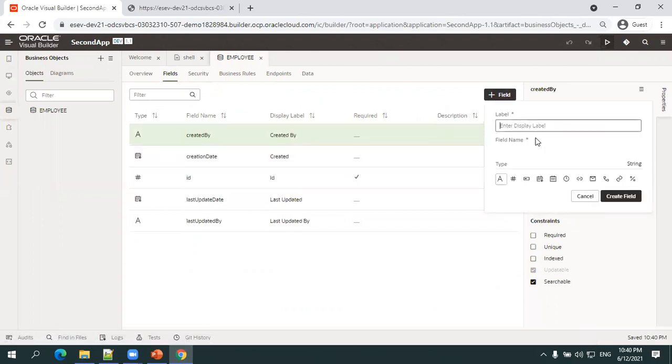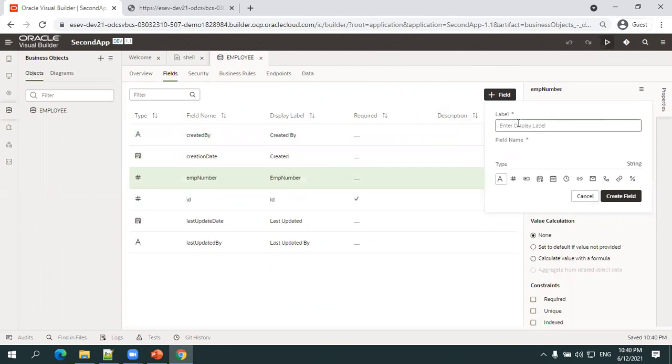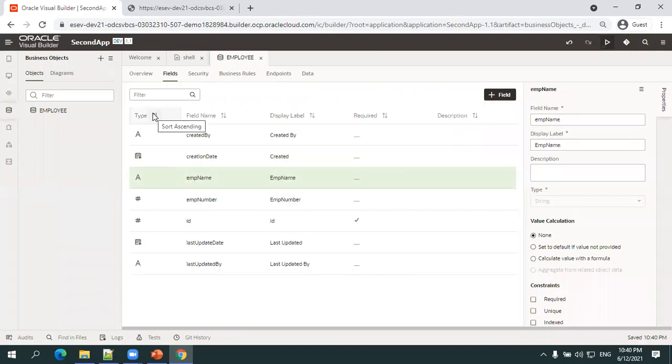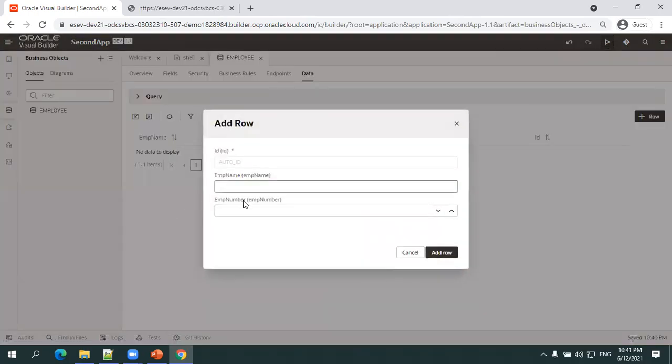It provides a large number of properties. I'll just say EMP number, and the data type is number. I'll select number and create. Next, EMP name, with varchar. These are the different data types. That's it, the business object is created. If you want to populate some initial data, just click on data, click on row, and I'll say employee name as Sriram, 100.